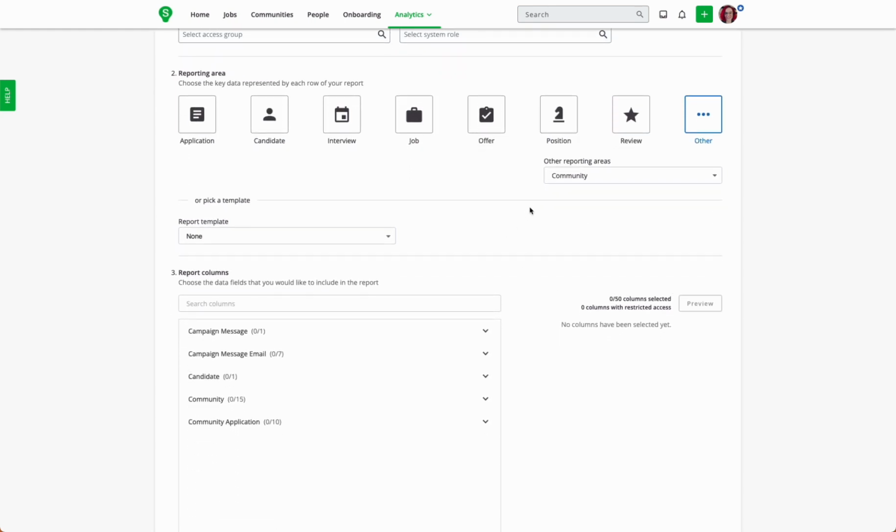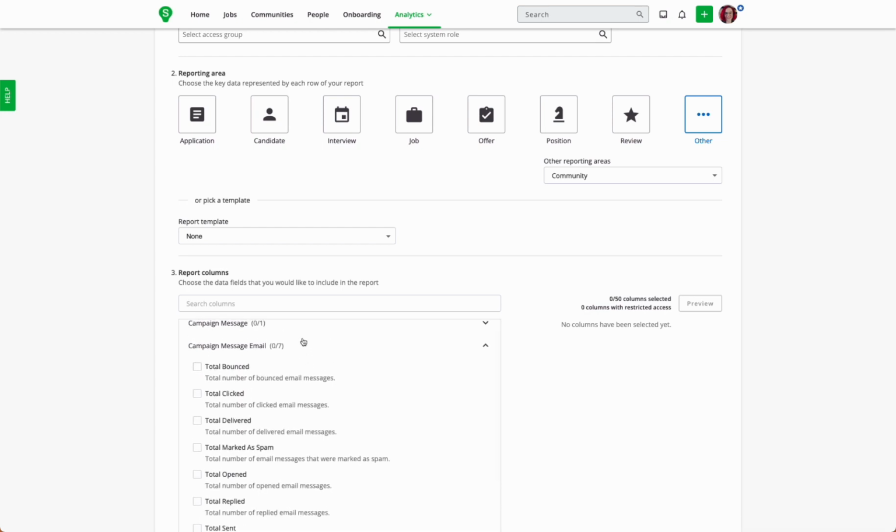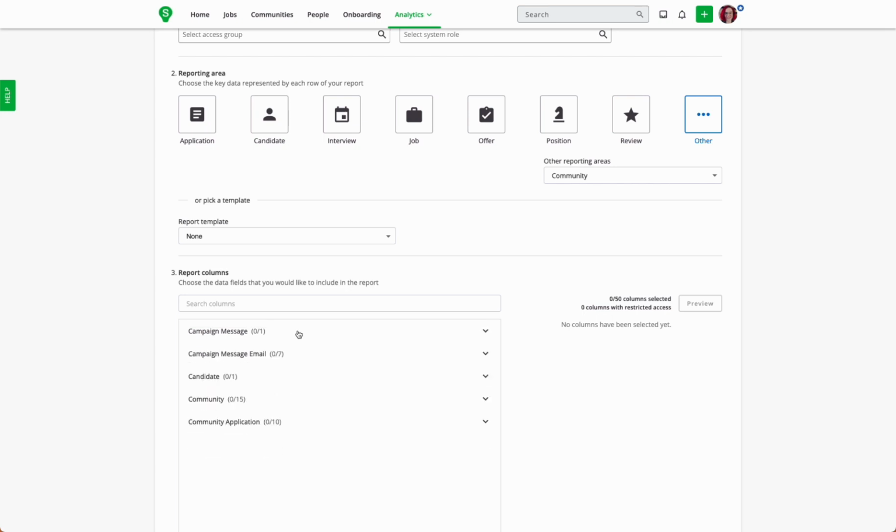So for example, the reporting area of community has some information here on campaigns. So I can see the different metrics tied to campaigns. I can see the number of campaign messages that have been sent, total number of candidates, and other community data here. If I come back up here again, I also have community application with screening question information, and also community application source information.